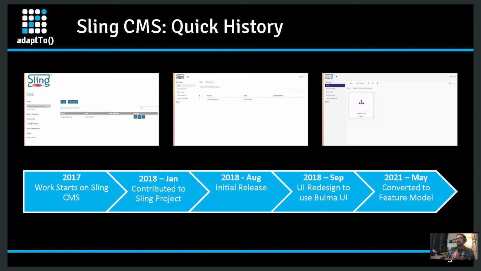You can see the first version had not very much on the front end in terms of JavaScript and UI. And really since 2018 or so, I've been working on revising the user experience, adding new features, and improving the look and feel and functionality of the app. One of the big introductions was using Bulma UI to kind of clean everything up, make it look a little bit more attractive. And then recently, this year actually, I converted Sling CMS over to the feature model.